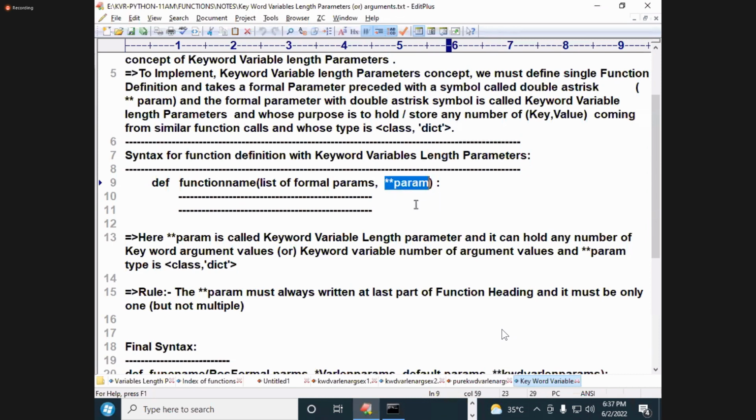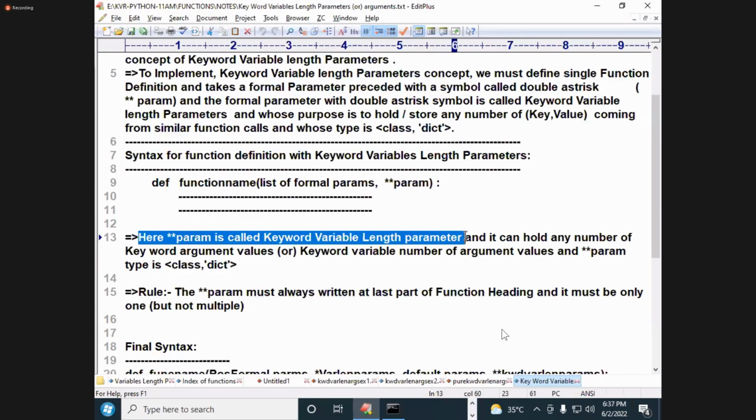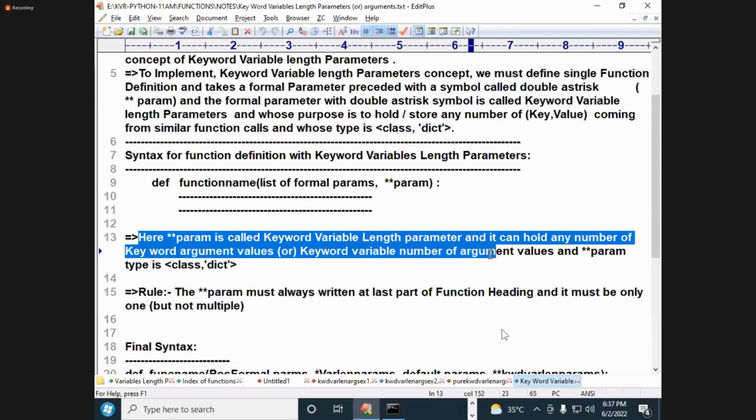How many? One or many? One only. I'm using one only. Here star param is called what? Keyword variable length parameter, and it can hold any number of keyword argument values, or keyword variable number of argument values.